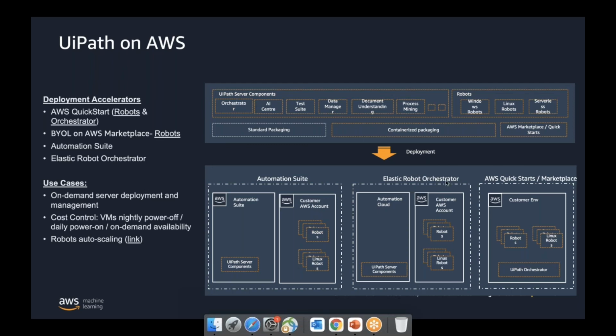The third but not the least is the Elastic Robot Orchestrator. Imagine a scenario where you really do not want to manage your orchestrator and the rest of the server components of UiPath, but you want to rely heavily on your Automation Cloud. And you also don't want to manage updates to your robots. Then there is this concept of Elastic Robot Orchestrator that we have worked on with UiPath. You create a tenant within your Automation Cloud, and from there you can spin off robots at scale into your AWS accounts.